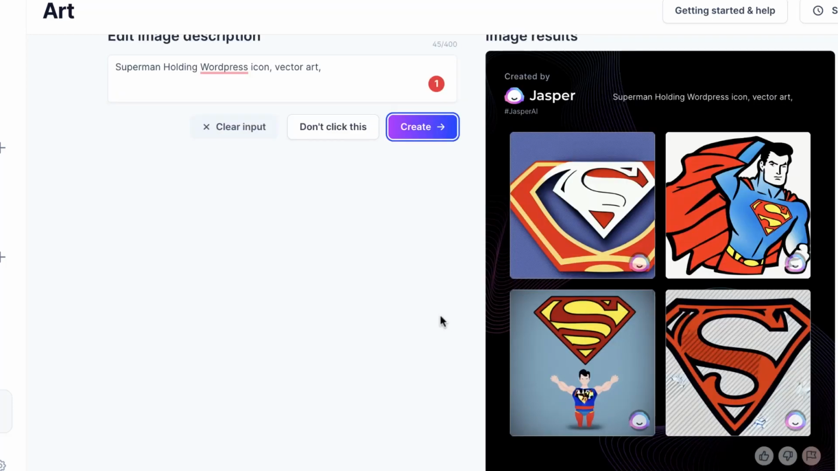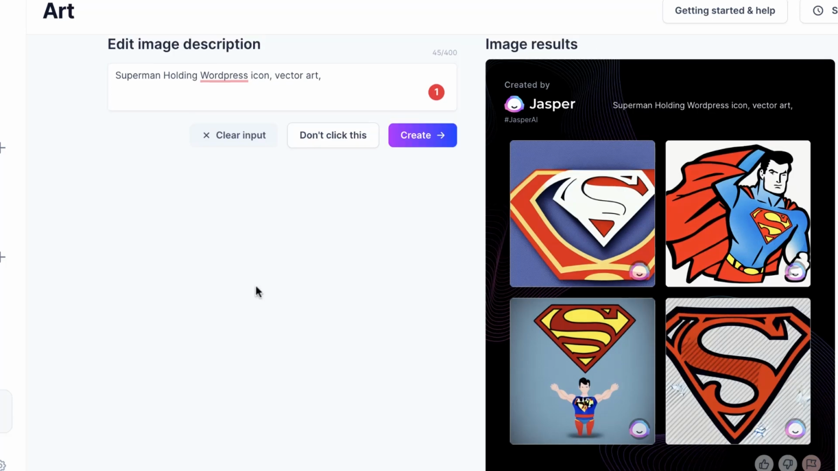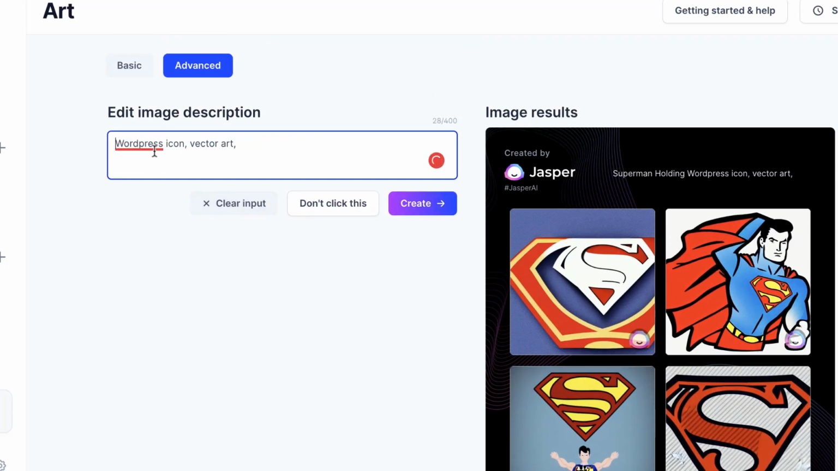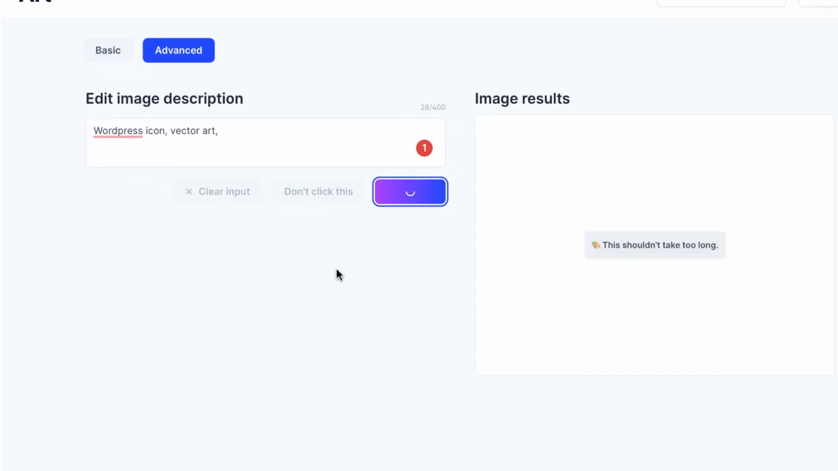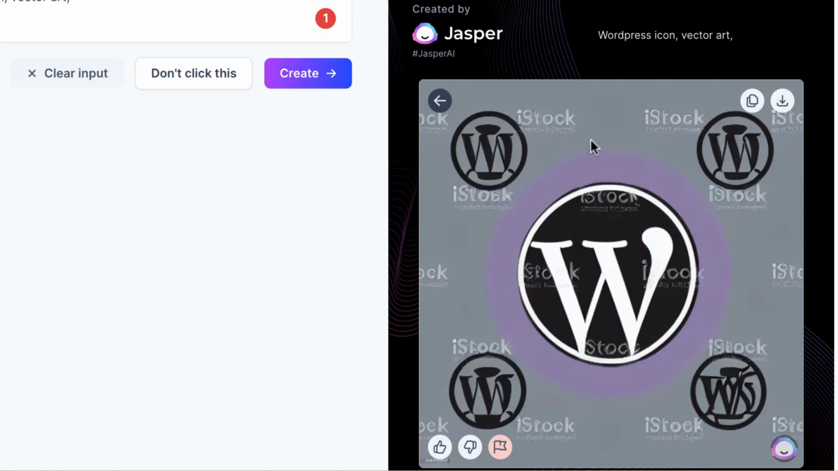Okay, so it has created the Superman here, but there's nothing else here with the WordPress icon. So let's just skip that part. Let's see here, WordPress icon vector art. No, it's pretty cool. Okay, so it's a background of iStock. Is it scraping those images and painting them out in your own style? I'm getting confused here. Why is it getting an iStock icon here?